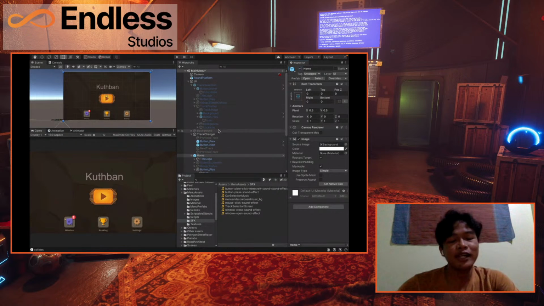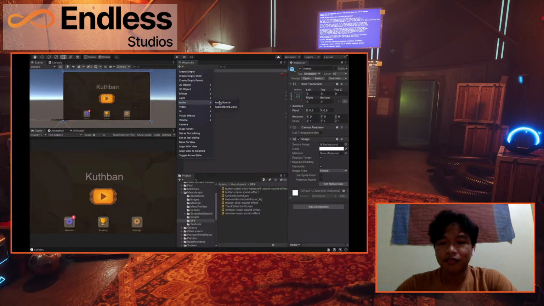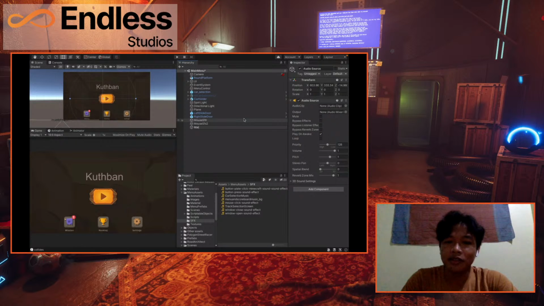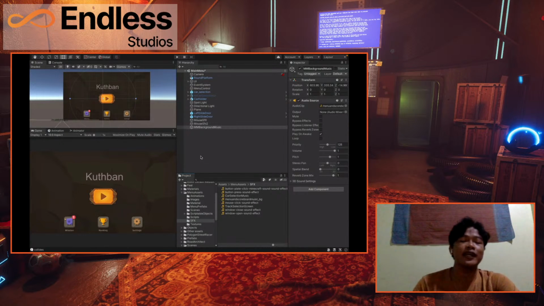So what I want is that as soon as the scene's loaded and when I see this screen, I want to play some music. So again, you start with adding an audio source. The plan is main menu background music. And let me use this one for the music. And this one I leave, because I want the music to play as soon as the scene is loaded.